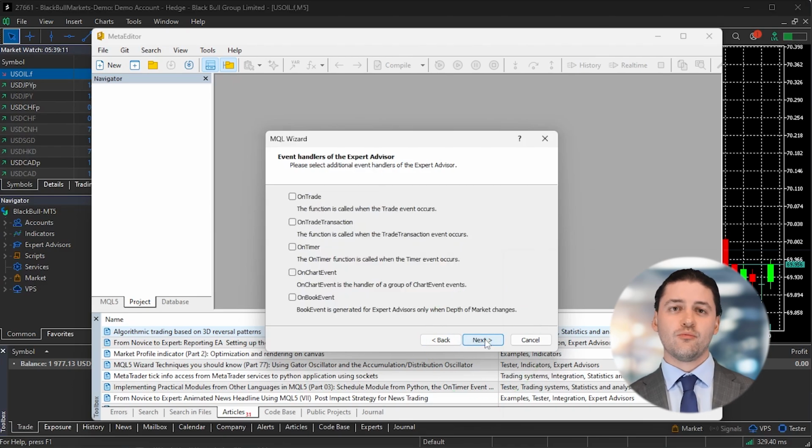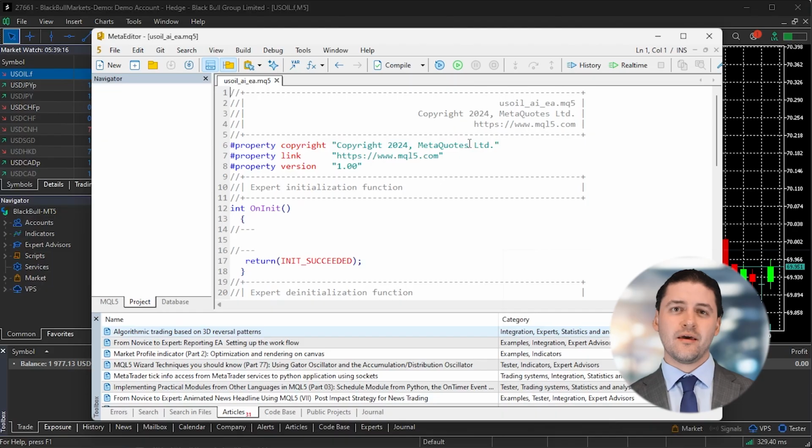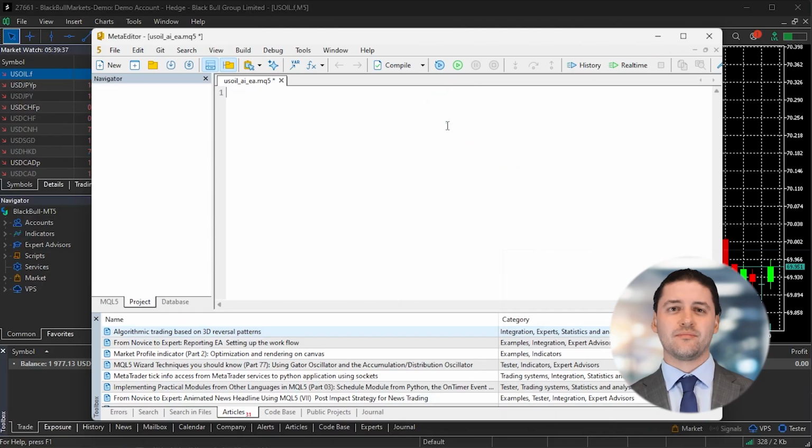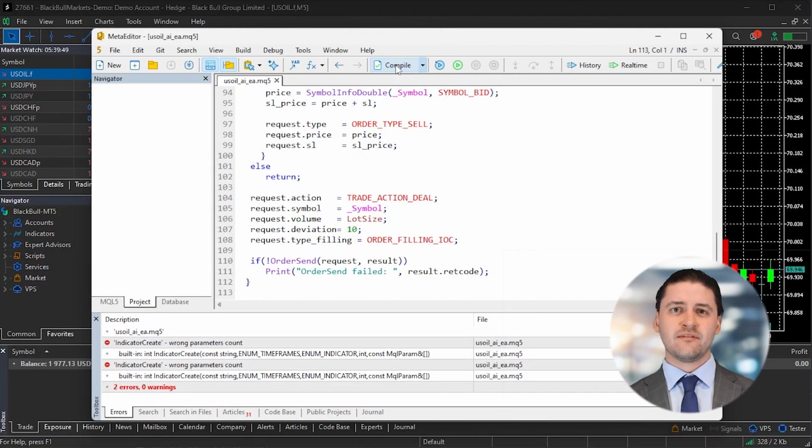You'll now see a script with some placeholder code. Highlight and delete all of it. Then paste in the code you got from the AI. Once it's pasted, press the F7 key. This tells MetaEditor to compile the code. Alternatively, you can click the Compile button in the top menu.